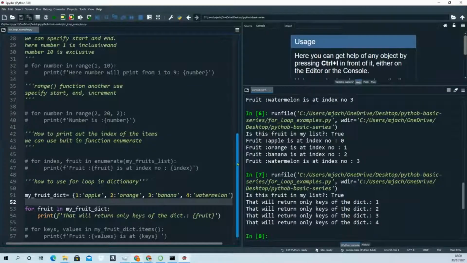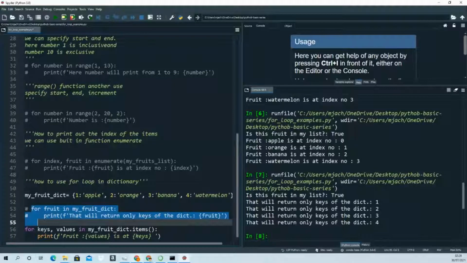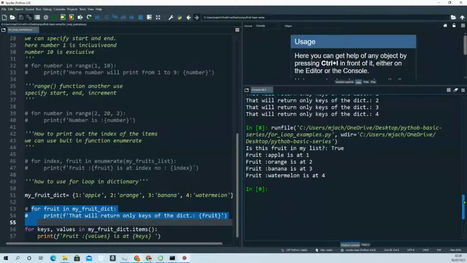But if you want to get the keys and values, you can do it like this: for key, value in my fruit dictionary's items. The built-in function items will give you both the keys and values. I'm just going to uncomment this one and run this. So this is pretty much the for loop. You can use more complex ones, which advanced users will go through. You see apple at index 1, orange, this is how you can use it.